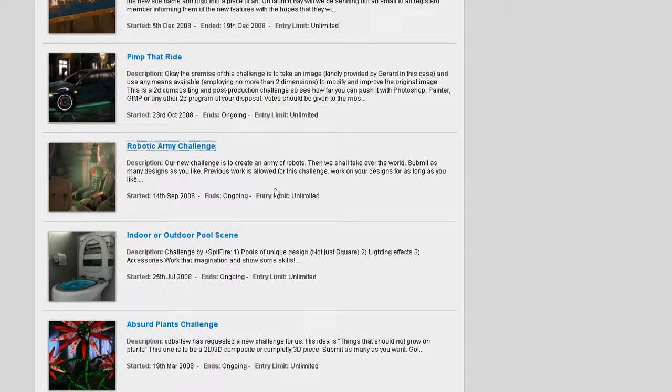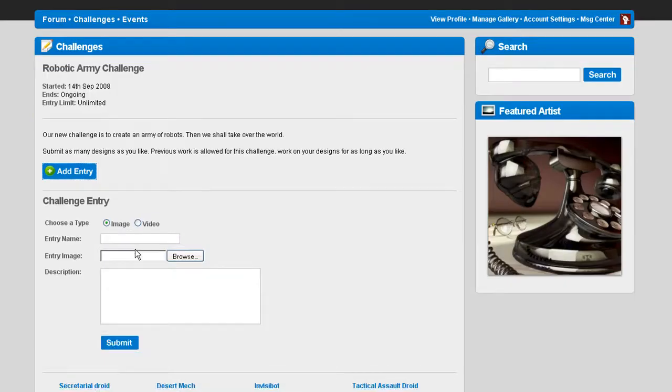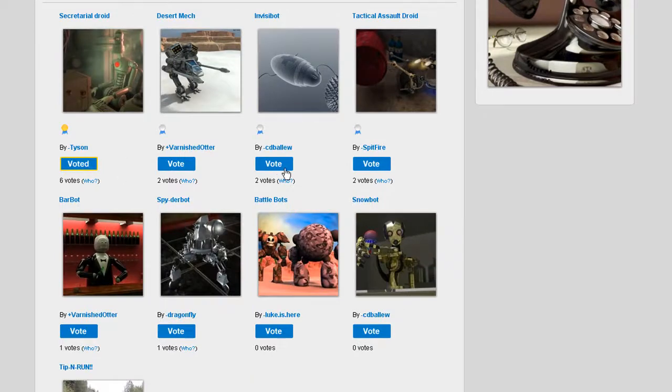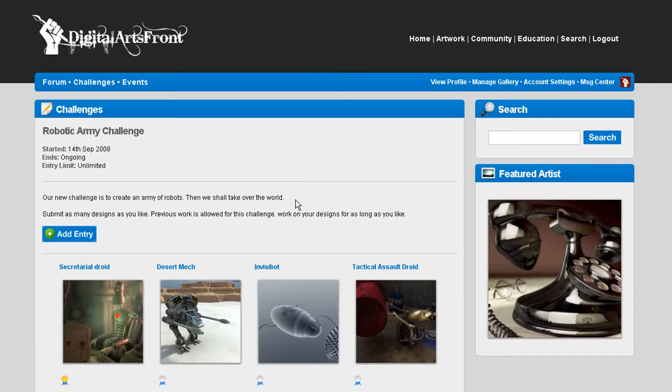Go to the Robotic Army Challenge, for example, and you can add an entry by clicking here. You submit your image, etc., and you can vote on all the different images. It shows you which one you voted on. So that's pretty cool. It's just a cleaner and more simplified system than what we had.